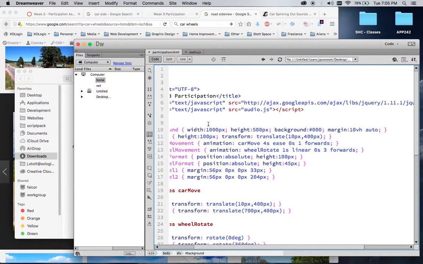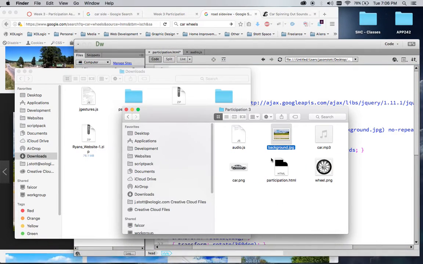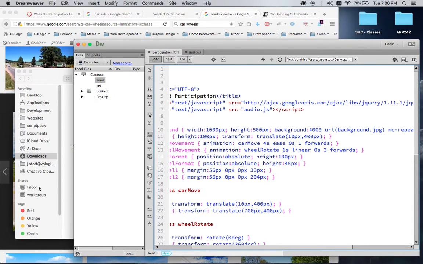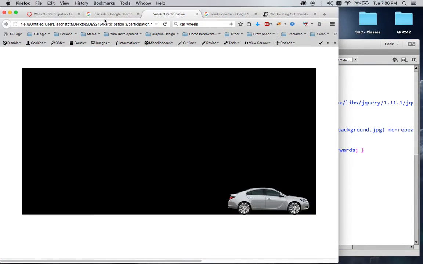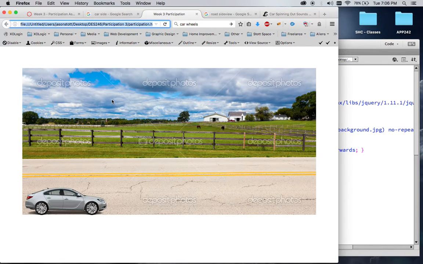And then for our background right here, instead of having it just as a black, we're going to add in a URL. Do no repeat. And we'll do center. And then in here we will type in background.jpg. I think that's what we called it. Yeah, background. Save that. We'll refresh it. And now we have a very, very small car on a road.